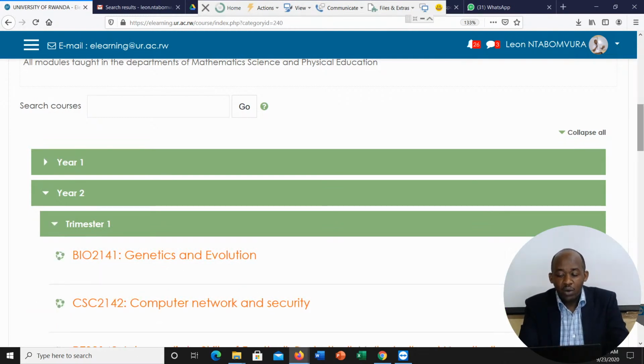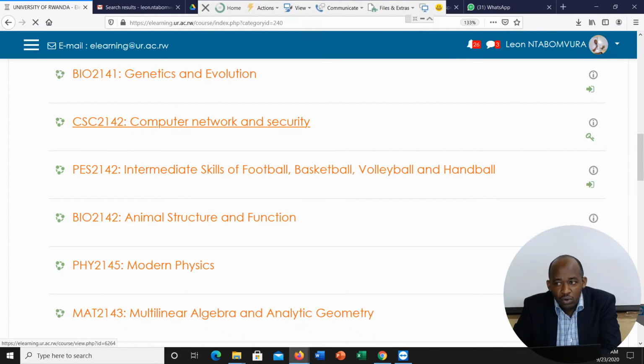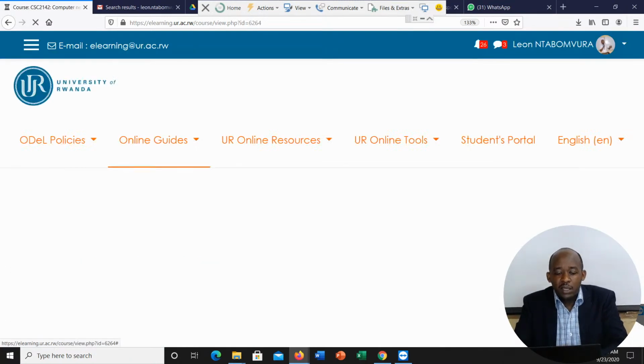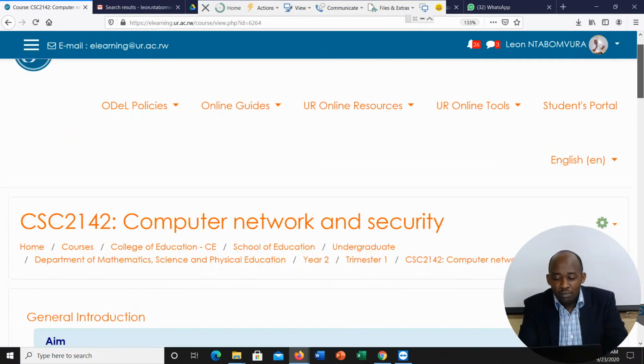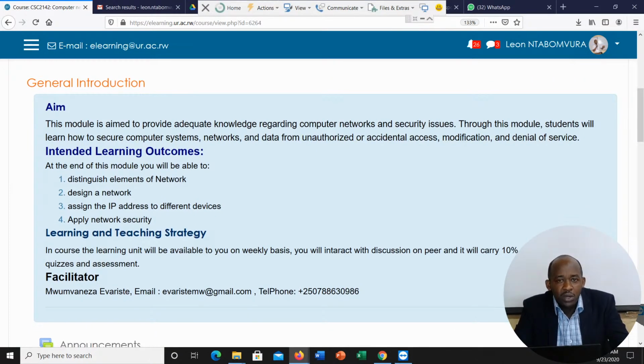So allow me to take one module like this. You click on the title of the module to have access to it. And when you go inside, you will read the information. Dear participants in this training, we request you to read before you start clicking. For example, I can see that this module starts with a general introduction. Each module is supposed to start like this.